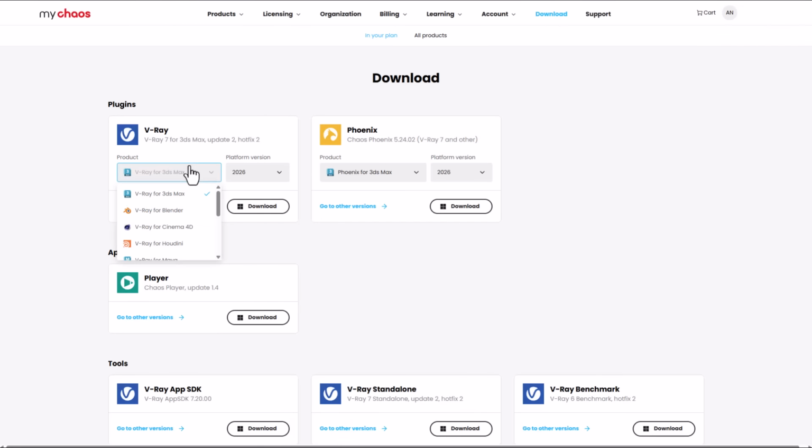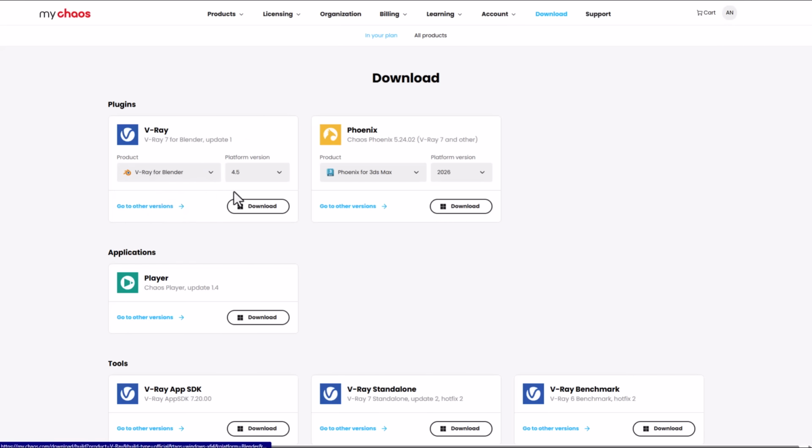In this case, we would like to download V-Ray for Blender, so we're simply going to specify that, and we would like to download this for version 4.5. Now if you like to download for other versions of Blender, you can also go ahead and select those. Now once you have this ready, you can now click on download to start downloading V-Ray for Blender.